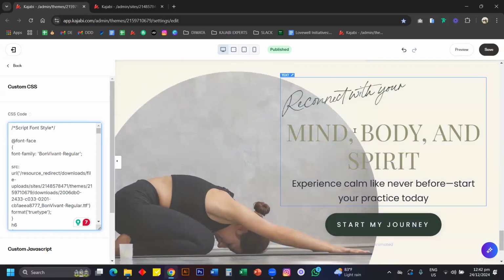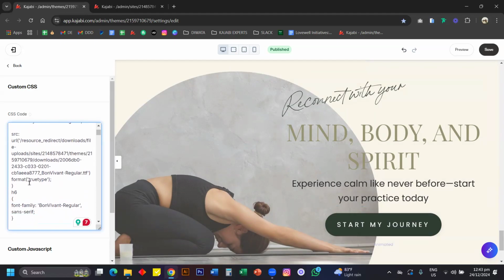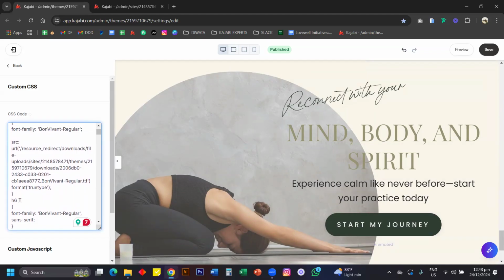Now for the script, this one is using Playfair Display, but in all capital letters. This is using Poppins. Both these fonts are natively available in Kajabi. What's not is the actual script. So this is the actual script that I'm using, the font regular, and I'm using it for the heading 6. So you can let me know if you need help installing your own font style, and I'll be happy to do that for you.